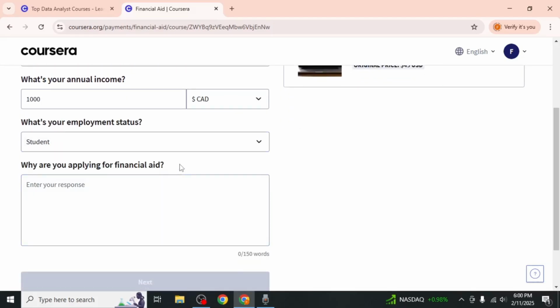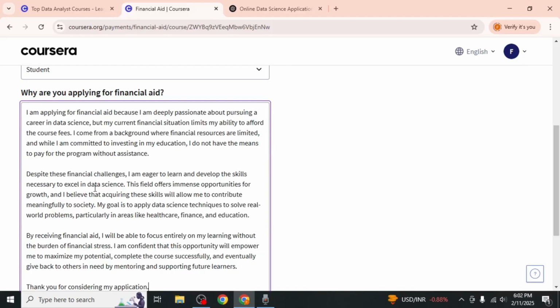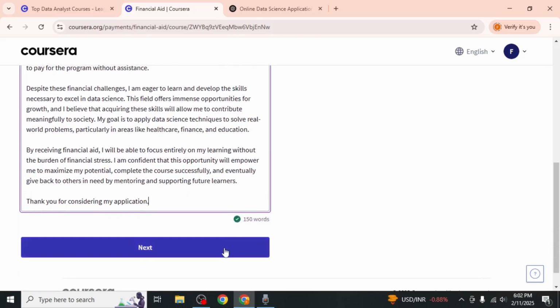One crucial part of the application is explaining why you are applying for financial aid. This section must contain at least 150 words. Share your passion for the field and explain how this course will help you achieve your career goals. Also, describe your financial situation and why it prevents you from paying the full course fee. Once you've completed this section, scroll down and click on Next.